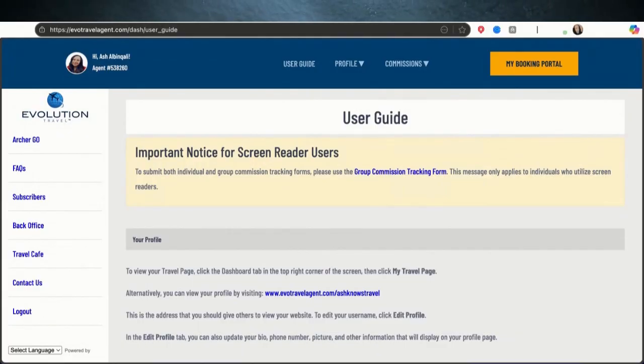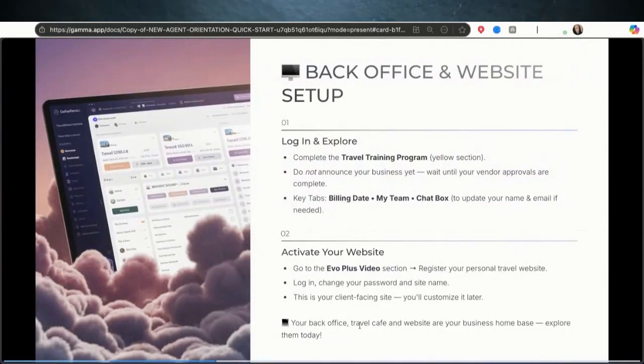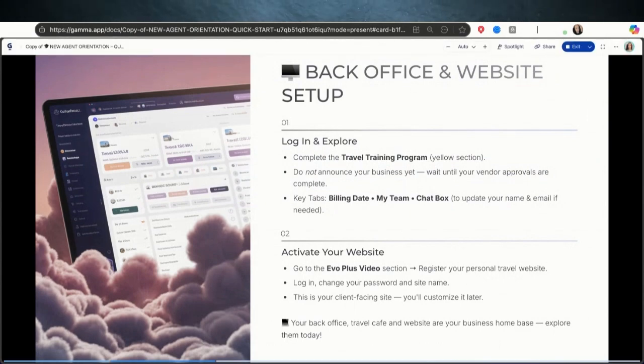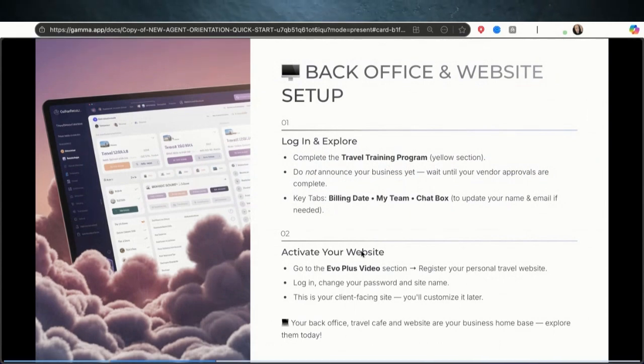So those are the three websites that you will use, okay? And I have that listed for you right here. Back office, travel cafe, website. All right. This is your home base. So play around with these as you explore and dive in. Those are the websites you want to check out. But let's talk about our website now.